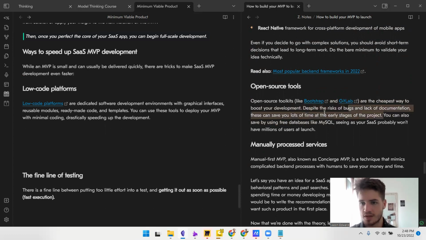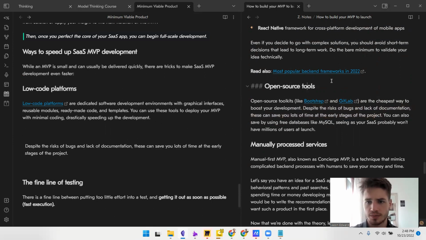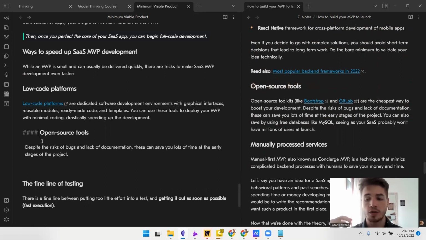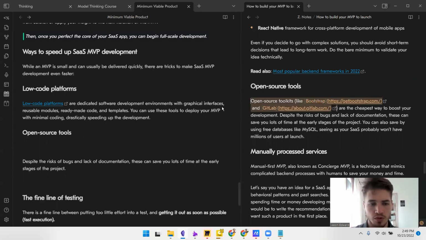So basically this is important to mention. Okay, so open source tools. The whole idea is just how can you get it out faster? How can you just get something created from idea to the marketplace in as short an amount of time as possible? So despite the risks of bugs and documentation, these can save you a lot of time during early stages of development. This is like Bootstrap and GitLab, open source toolkits.